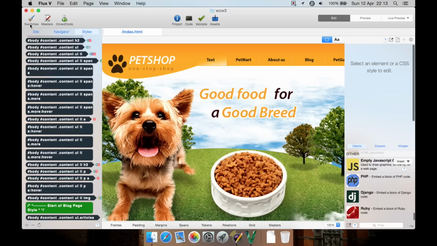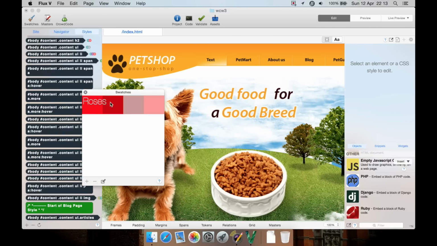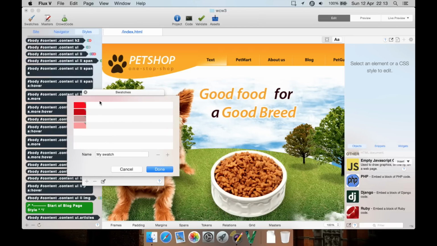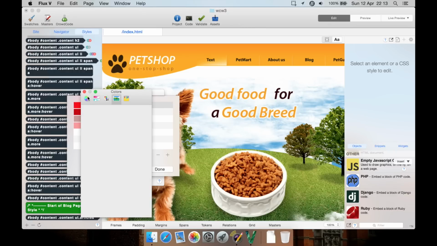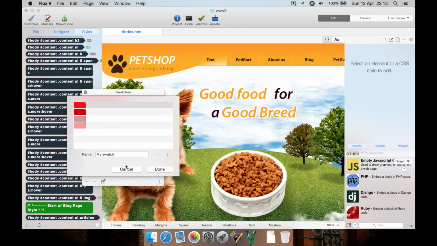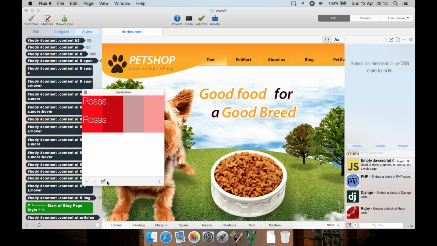Now let's start at the left on the toolbar. We have swatches. At the moment there's only one by default, which is roses, which is various shades of red. If we go to plus, we can create another one and edit here various colors. Then you can name your swatch. You can also click here to open a GPL file. And as you can see, we created one here, so I'm just going to delete it.